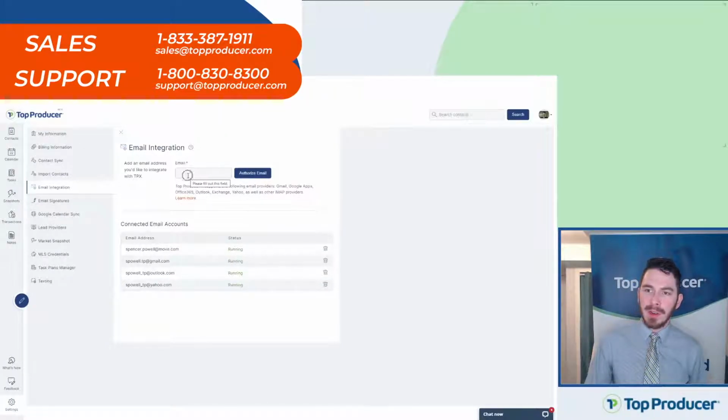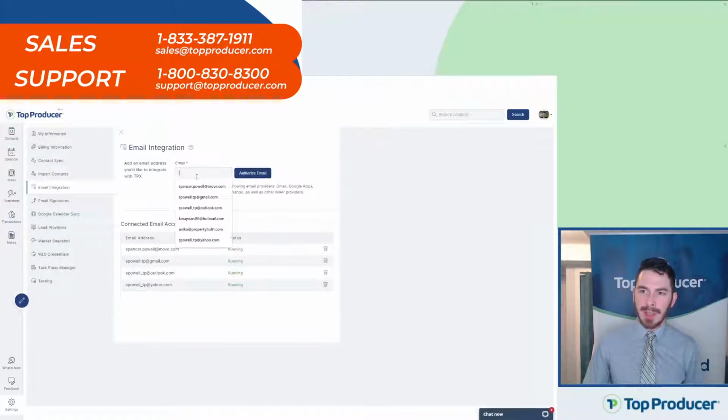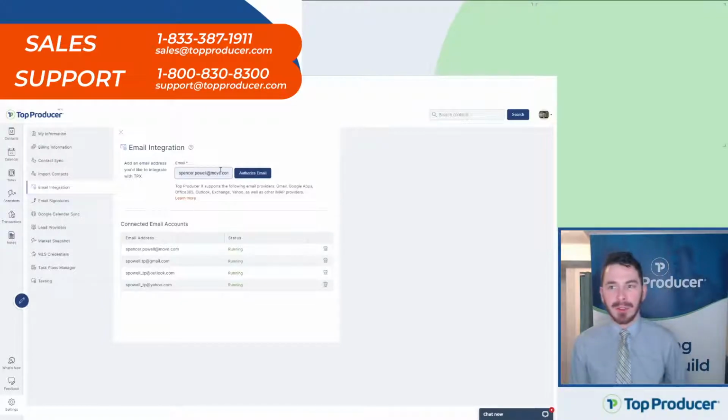Well, what you do here is you just fill out your email address in this box, and then you click Authorize Email. So just to show you what this looks like, in this example, I'll use a Google account. So Google is a very, very easy integration with Top Producer X.